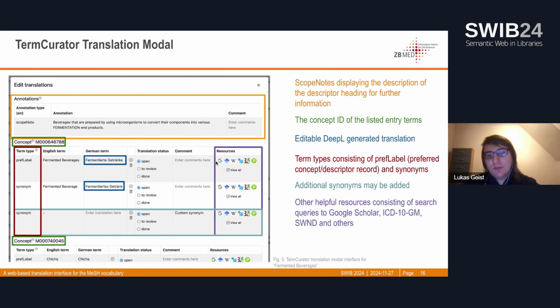And other helpful tools are on the right, where the translators can easily access additional resources. In this case, we have direct links to Google, Google Scholar, Wikipedia, ICD-10-GM, and SWND. And clicking on the links, they will directly open a search query that is related to the German term that is pre-generated by DeepL, and they can double check if this is the correct translation.